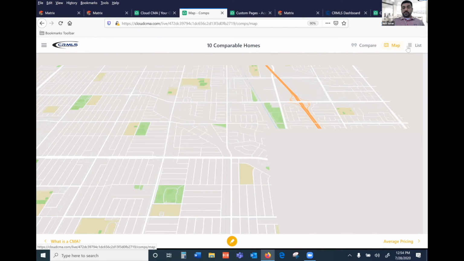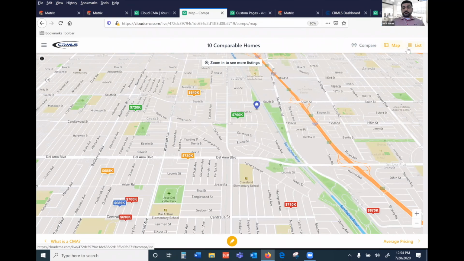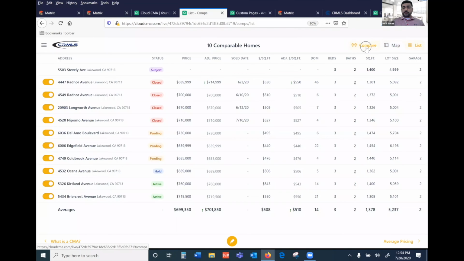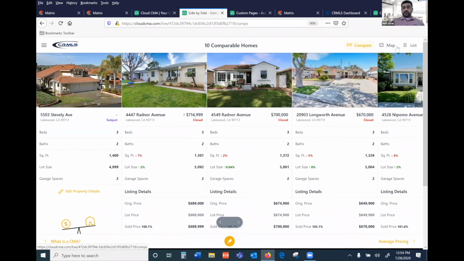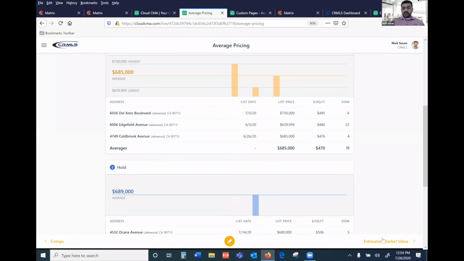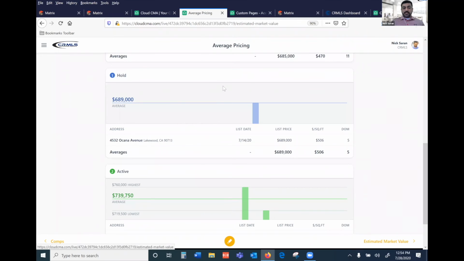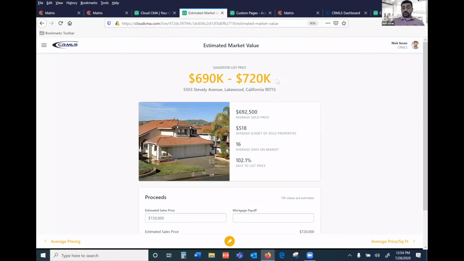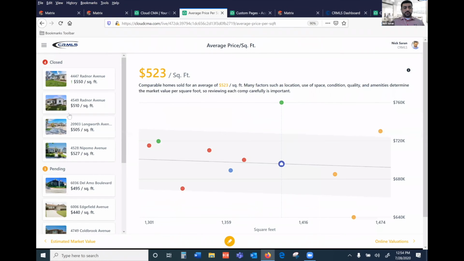So you have a map or list view available on here, or comparable view is the one we started off with. On the top right corner, you could alter these screens. Average listing price, again, some of these statistics that are added, some of the real nice formats are available. Estimated market value of the property, which is our suggested price that we enter for our property. Again, it shows you the average price per square foot based on all the comps, right? And we'll highlight them on your screen.